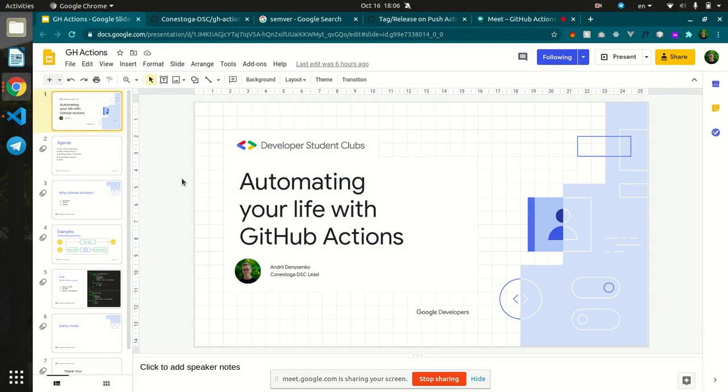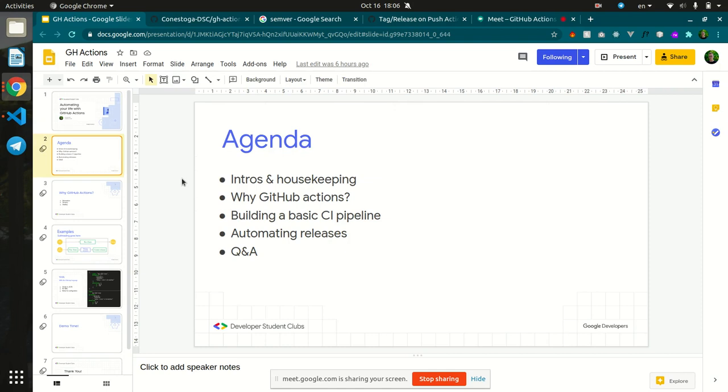The topic of this talk is automating your life with GitHub Actions, and here's what I'm going to talk about. What are GitHub Actions and why do you need them at all? How would you build a basic continuous integration pipeline? I'm going to talk about what continuous integration is. We're also going to build a slightly more complicated pipeline for automating your releases.